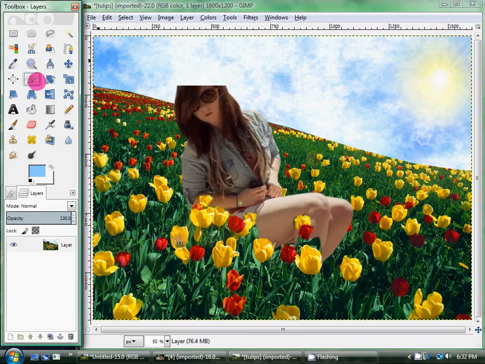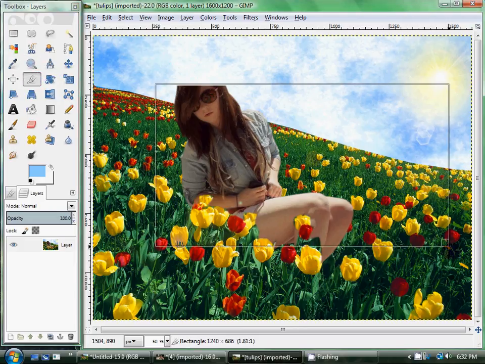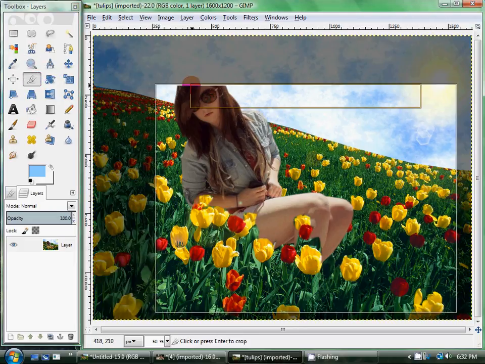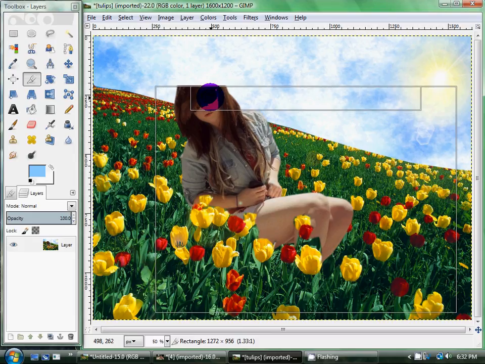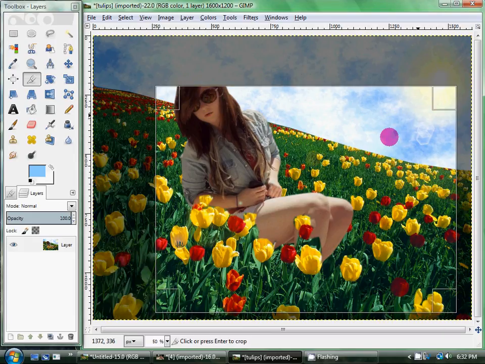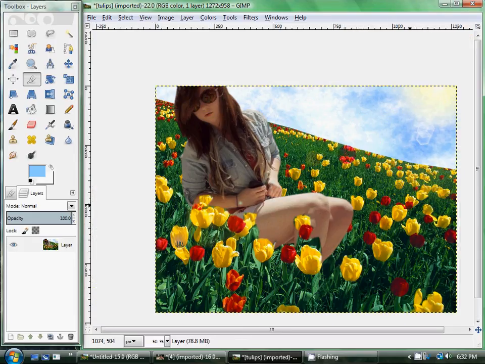Okay, so now the last step is I'm just going to crop so that her head doesn't look like it's just cut off. Okay, so there you go. Easy enough, right? I hope I made this complicated looking picture look super easy for you guys.